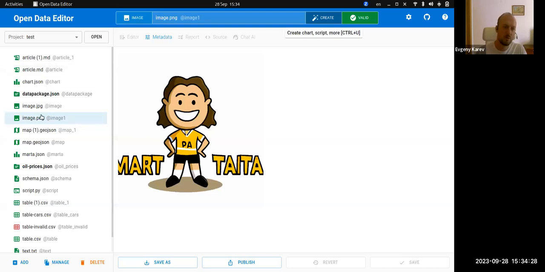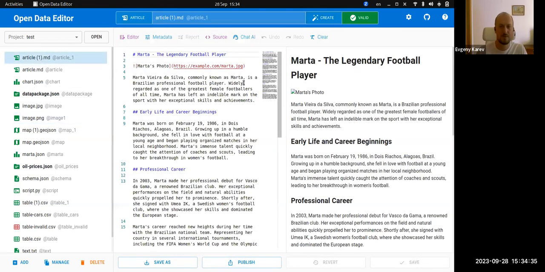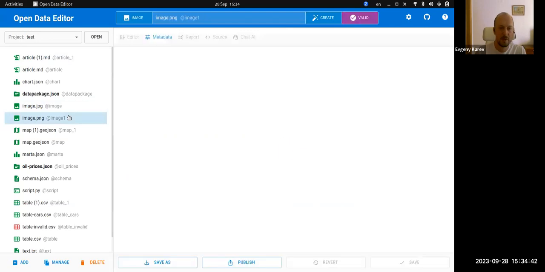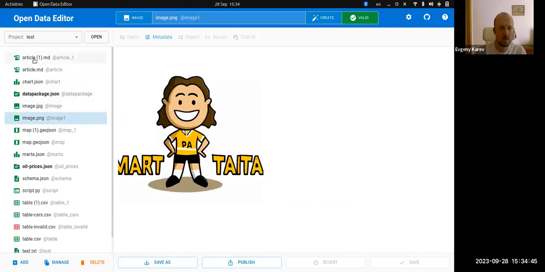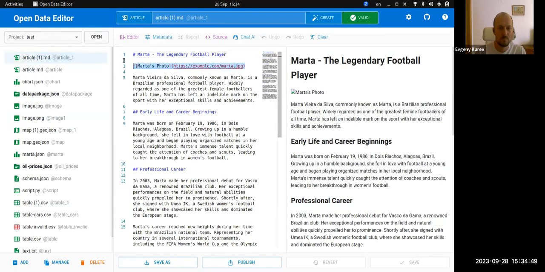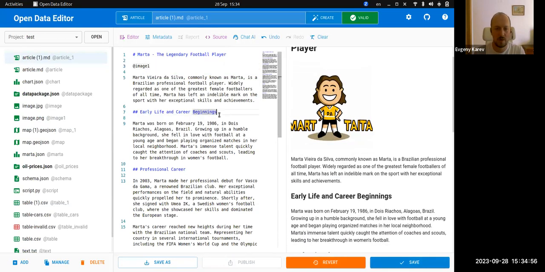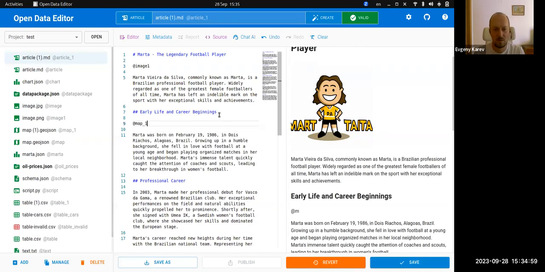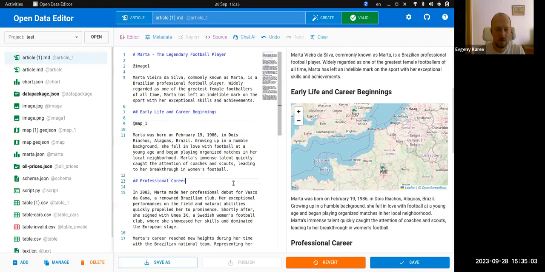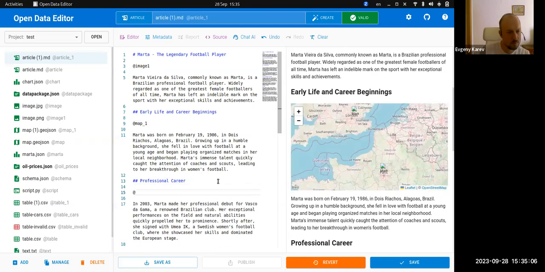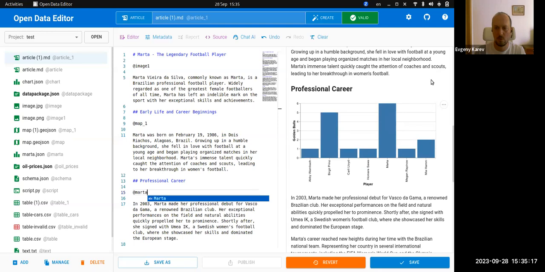So what we're getting now, we got a lot of different files, and we're writing the article. Normally it will be a data story, so we can start connecting everything together. It's image one. Adding image one, then we can add the map we created. We can add our chart about golden balls.